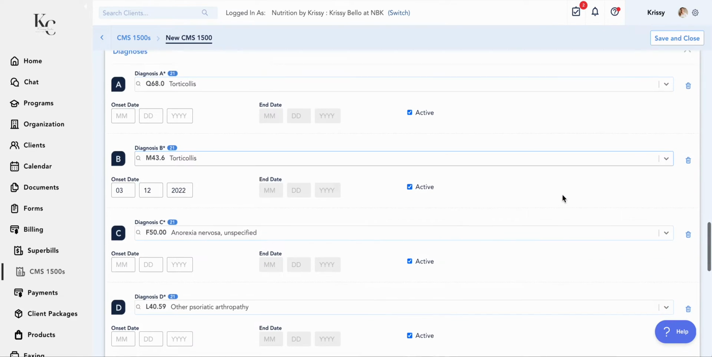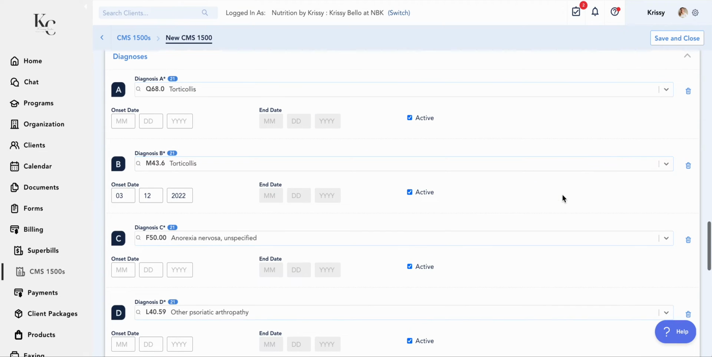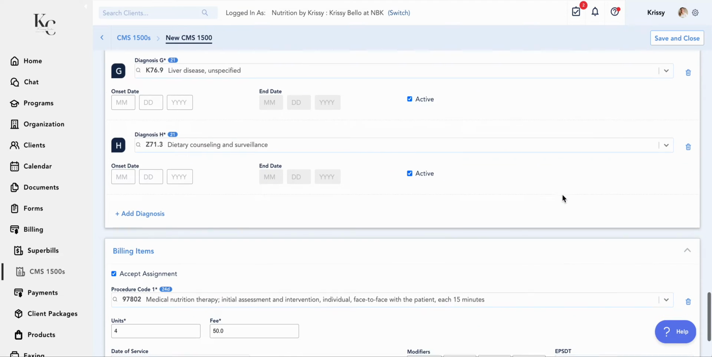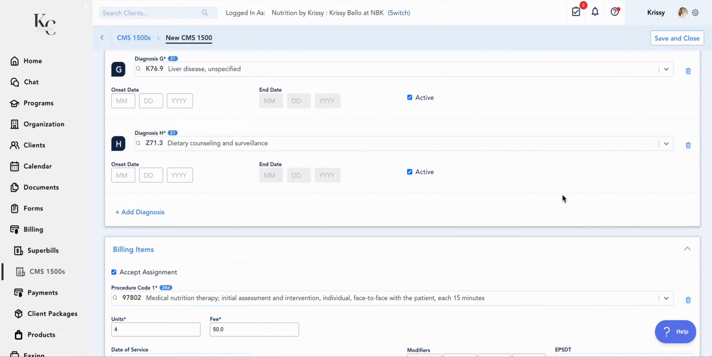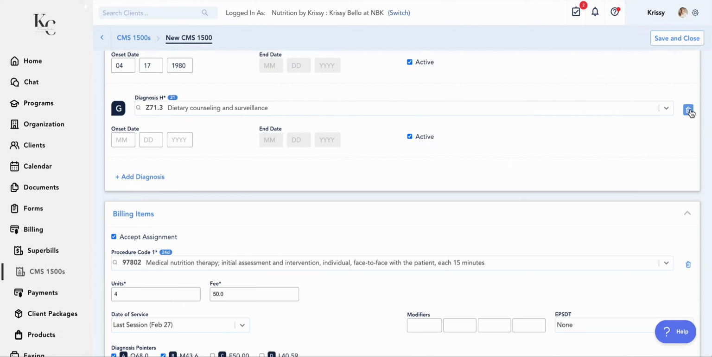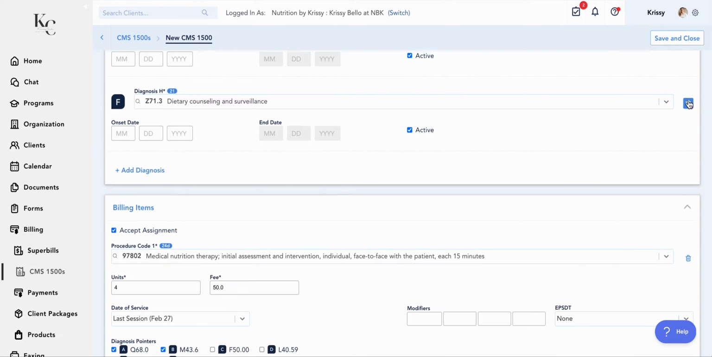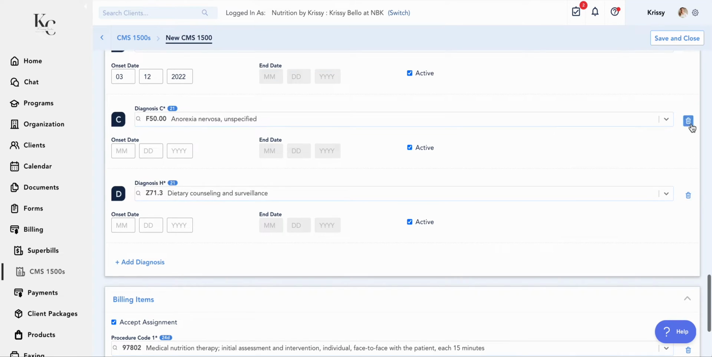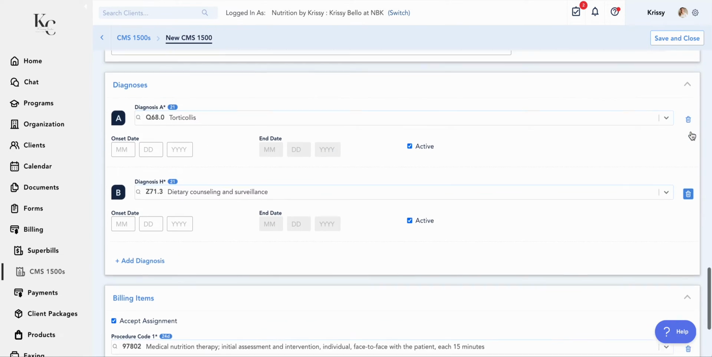The diagnoses for the client. So this is pulling in from the Actions tab. If these diagnoses don't pertain to the specific claim, you can just delete them from the claim. It will not delete them from the chart. It's just deleting them from this particular claim itself.